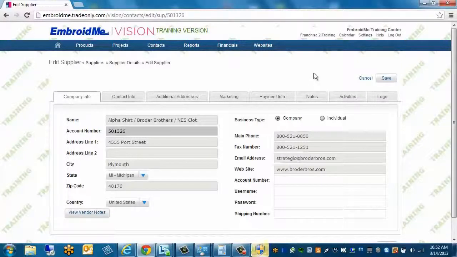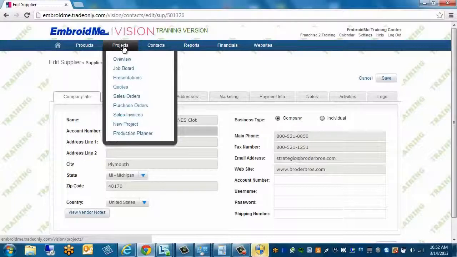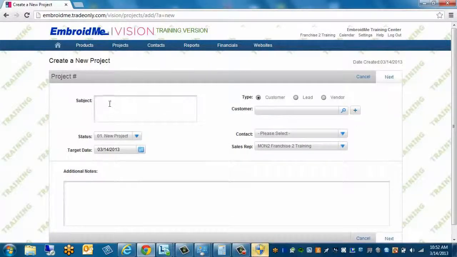Another way of creating a customer, and a lot of times this will be what you need to do when they walk in and you don't have a lot of time to come in here to contacts and create a new and fill out all the various tabs. What you would need to do is come in and create a project. Open a project for the customer that's in front of you. Give that project a subject.